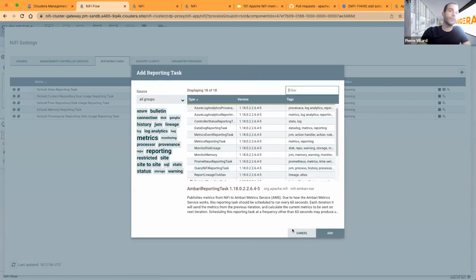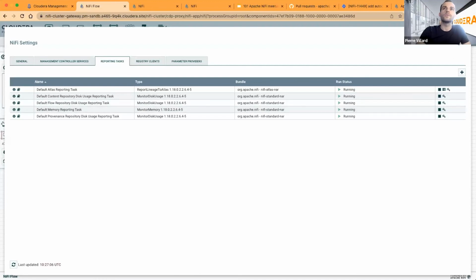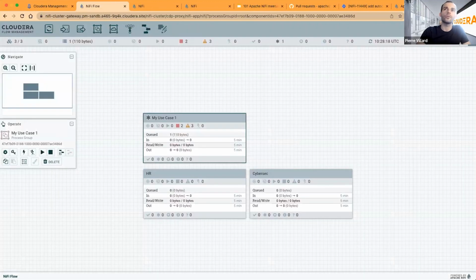So I just wanted to mention this because I know there are always a lot of questions about NiFi monitoring.